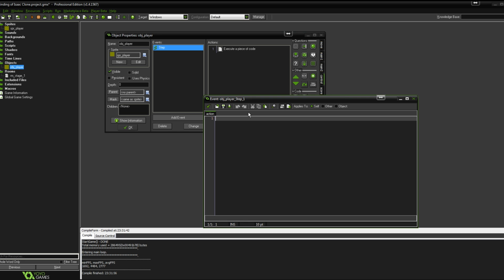So the code for that would be if open bracket keyboard_check, open bracket again, ord, open bracket once more, capital W, and then we will close those brackets like that. And then at the very end you want to open up these brackets, and in there we're going to write y -= 5.